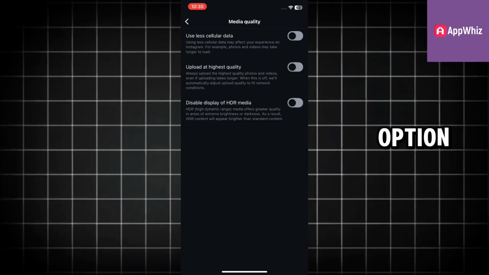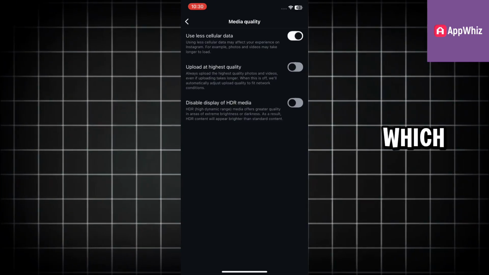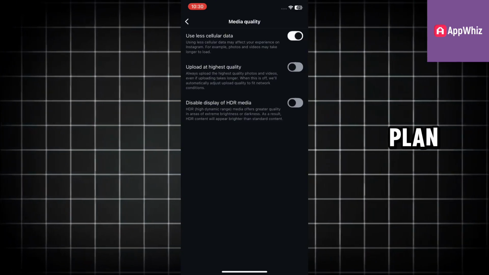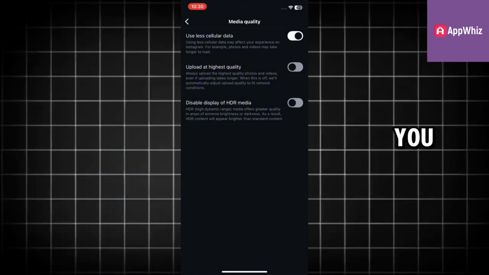After enabling this option, Instagram will use less mobile data when loading photos and videos, which is very helpful if you have a limited data plan or a slow internet connection. That's it for this video. I hope this quick tip helps you save your data.